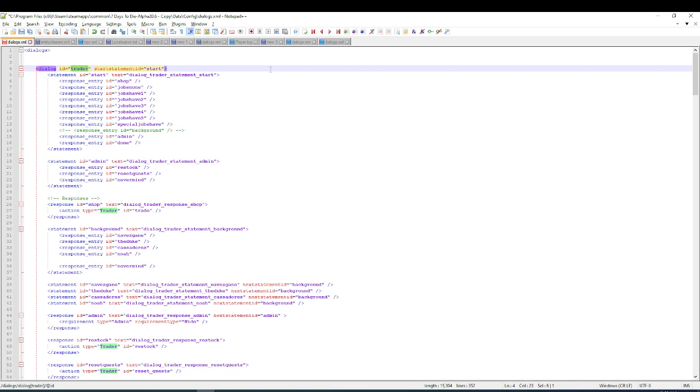The dialog contains a series of statements and responses. Statements are what the NPC can say to you, and responses are what you can say back to the NPC. The dialog has a unique ID, as previously mentioned. It also has a start statement ID. This basically tells the game which statement to start with.